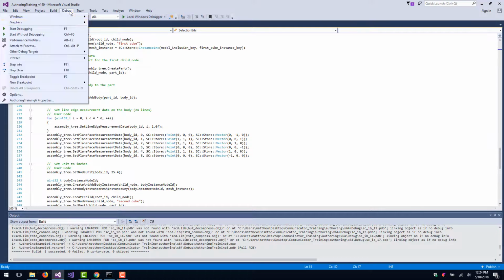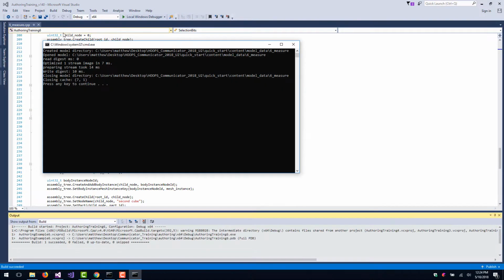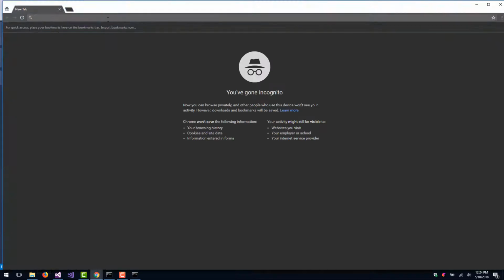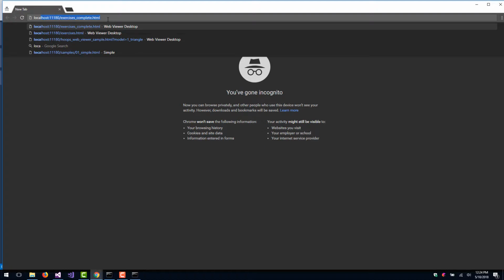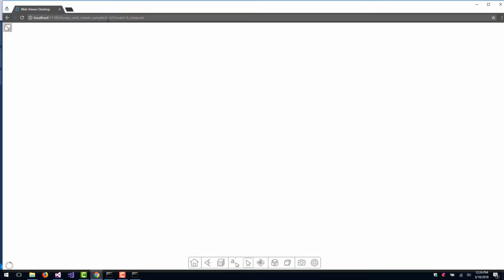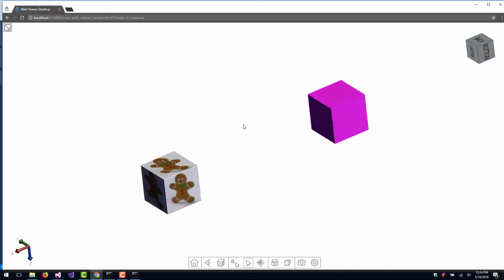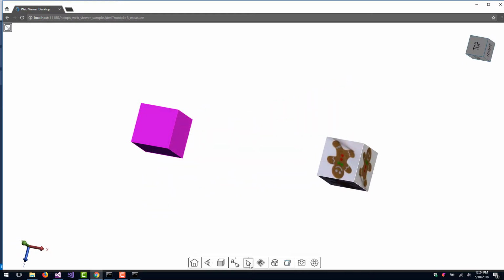Once we go ahead and run this sample, we can see that we've created our 6_measure model, and we'll go ahead and jump into the browser. If we load up our scene, we can see here that we have our 2 cubes. I'm going to go ahead and activate the edge measurement operator, and we can see here that the data that we added is now live in the browser, and we can perform measurements on all edges of the cube.